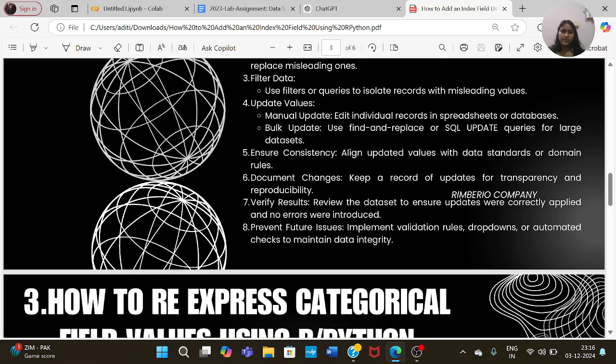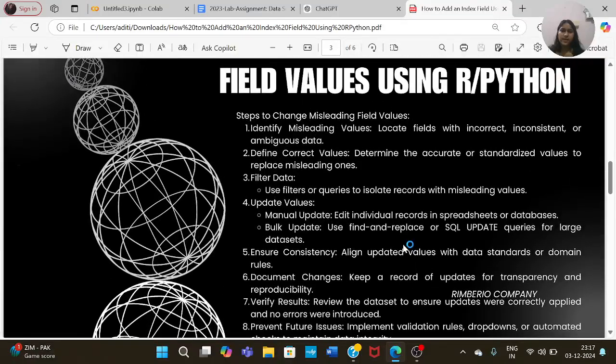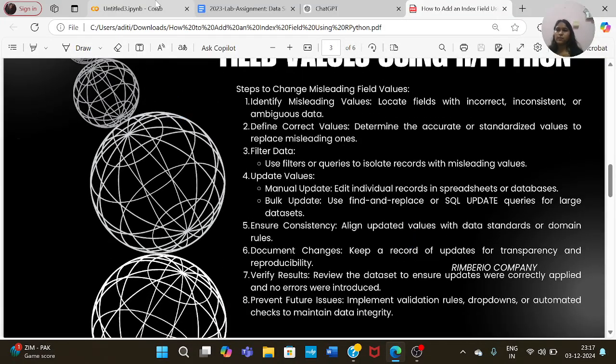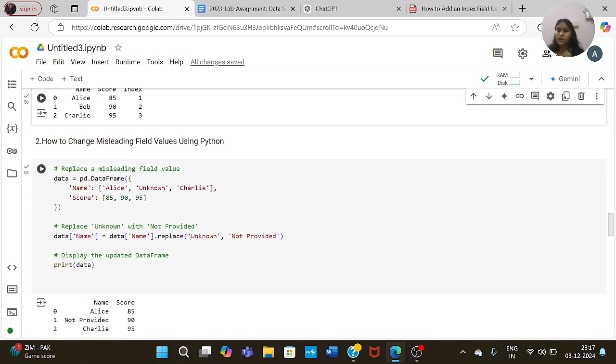Seventh, verify results. Review the dataset to ensure updates were correctly applied and no errors were introduced. Eighth, prevent future issues. Implement validation rules, drop downs, or automated checks to maintain data integrity. Let's understand this with the help of a Python code. How to change misleading field values. Replace a misleading field value.